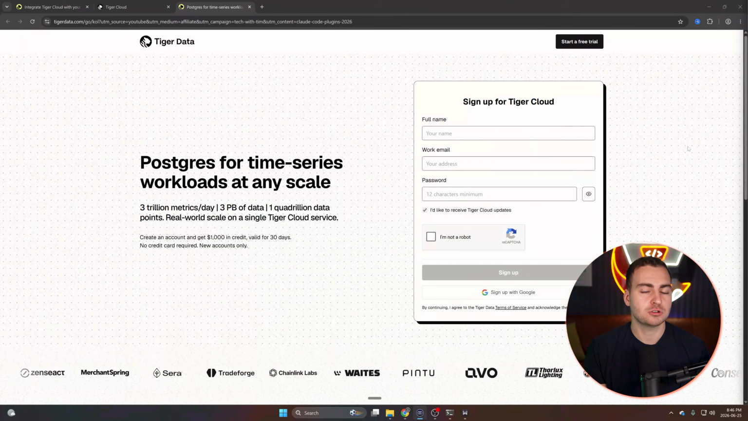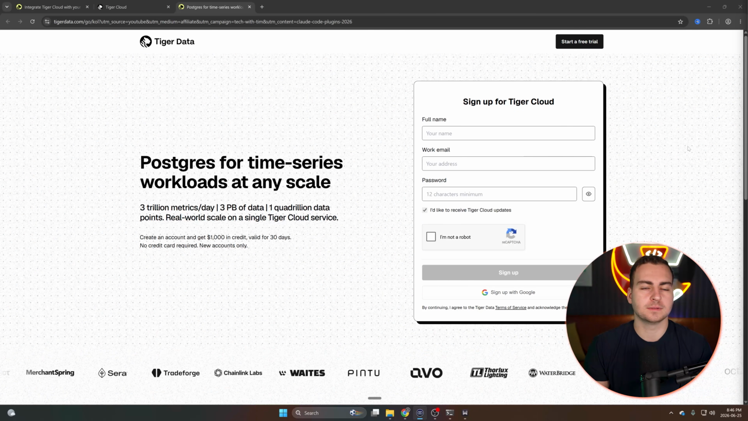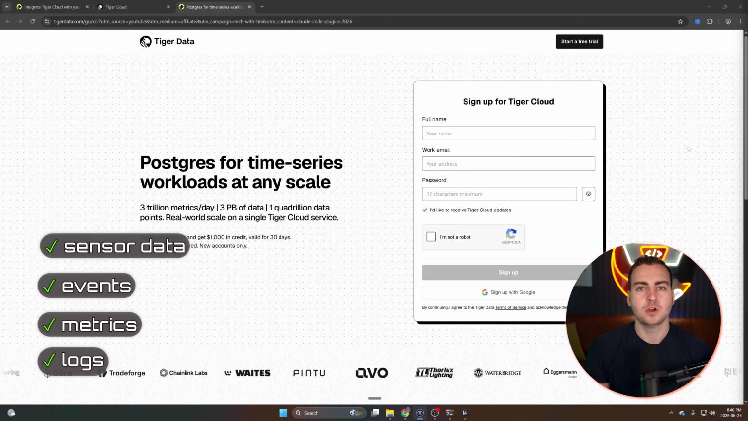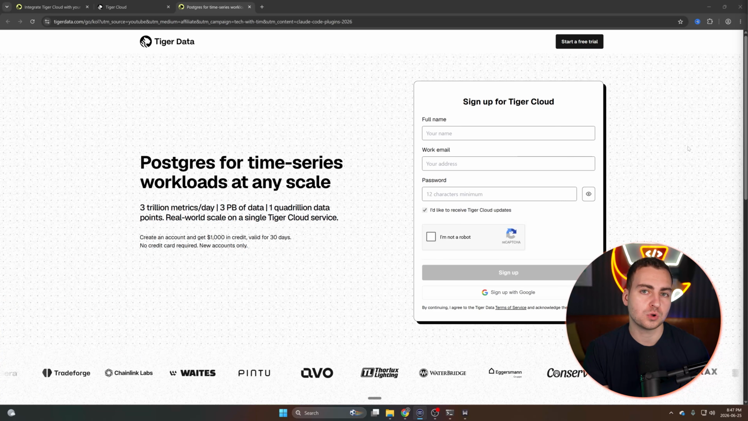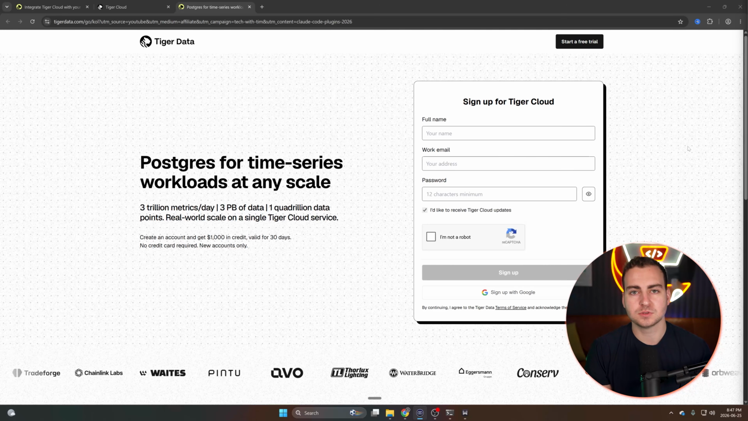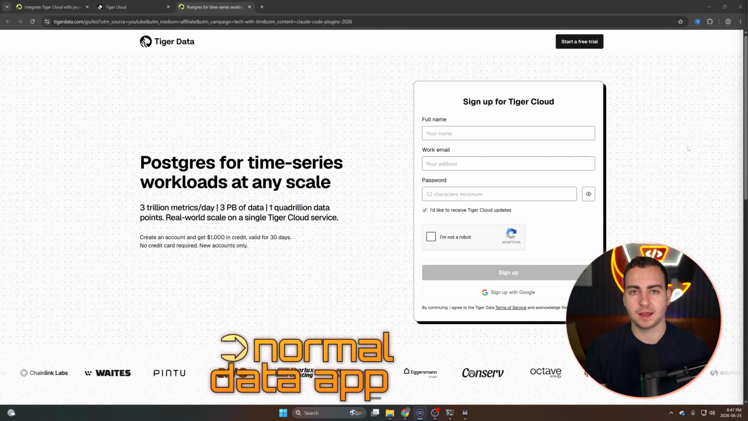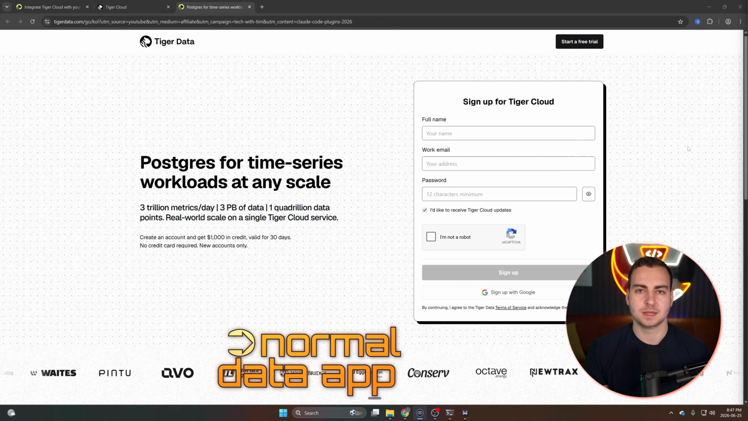So it's especially good for time series data. So anything with timestamps that keeps growing, like logs, metrics, events, sensor data, etc., which is the kind of thing that regular Postgres databases really start to choke on once they get up to scale. But here's the thing, this is still Postgres, so you can use it for a completely normal data app, you can use it for products, orders, whatever, and you're not locked into one type of data.